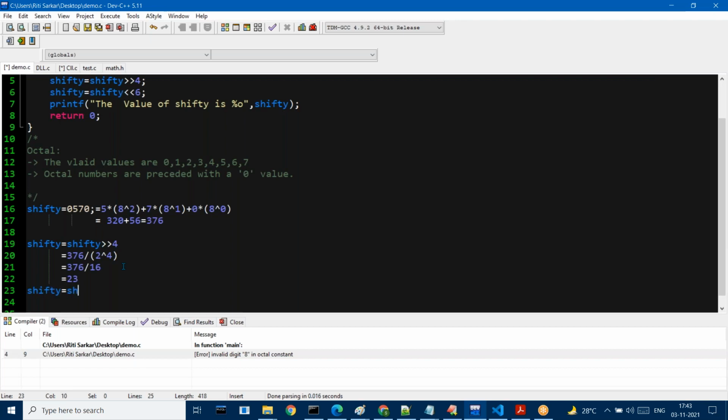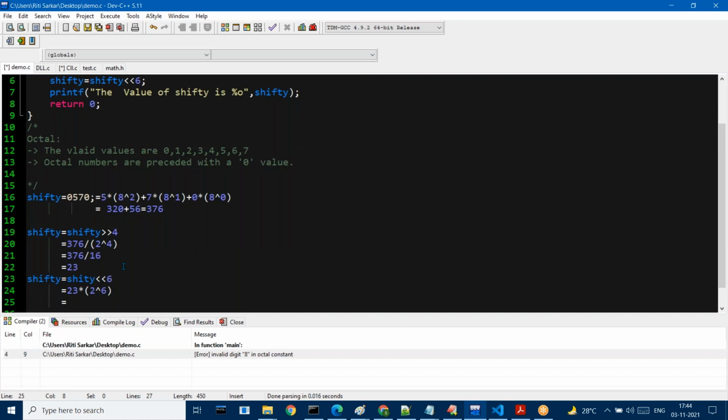Now, shifty is equal to shifty left shift by 6. That means what? 23 into 2 to the power 6. What is the result, guys? 23 into 2 to the power 6 is 1472.